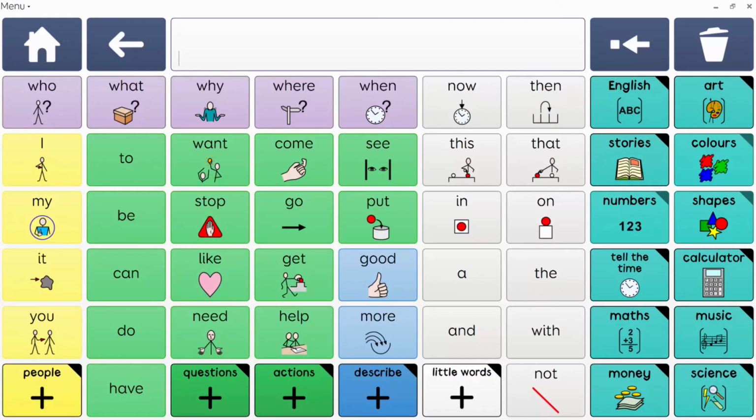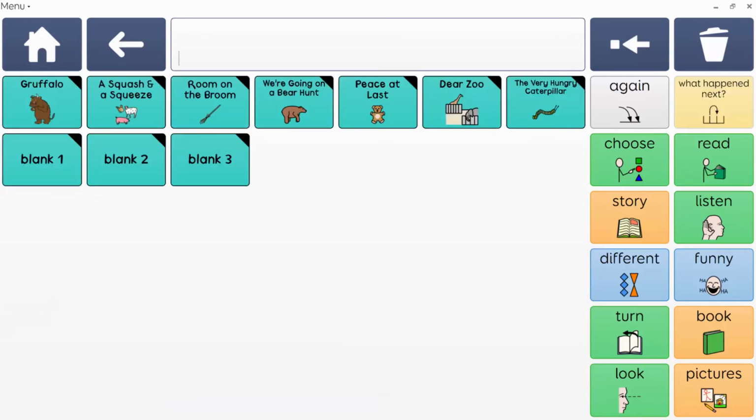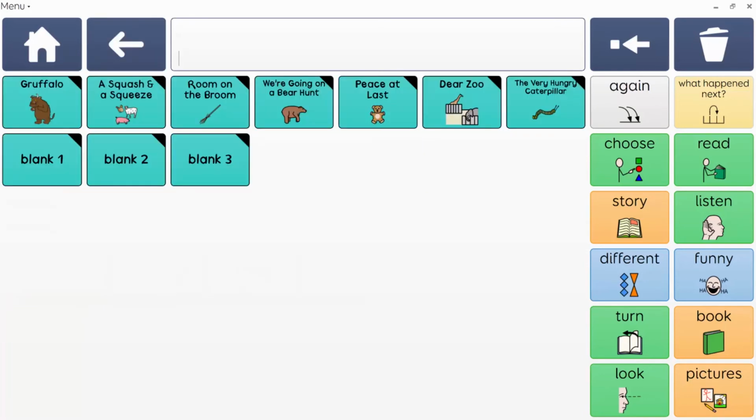A key part of Supercore is support for literacy development, and within the school pages, as well as vocabulary in the English topic, we've got stories. So to start with, we just get that vocabulary down the right hand side that you could use whilst reading a story. If I go to more, I can see lots of popular storybooks, and each of these grids contains key vocabulary and repeated lines, allowing the AAC learner to join in with the story. Again, there are templates where you can add in your own stories.